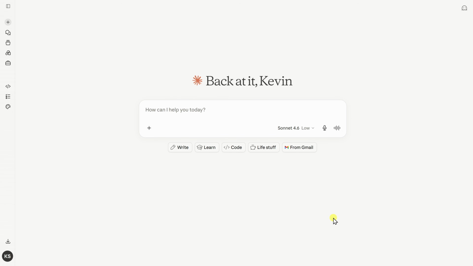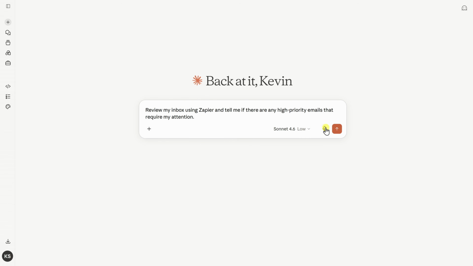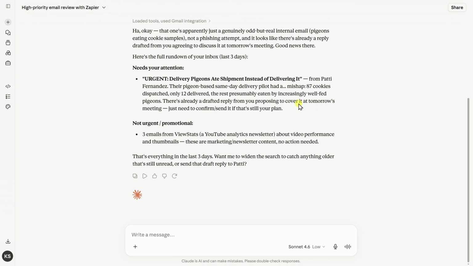Let's try that same workflow again, but this time using Zapier. So let's see if it can review my inbox, and over here, let's run that. Just like before, Claude reviews my inbox, and here it finds that message that needs my attention. But this time, let's take action. Down below, I'll ask it to send a response to Patty, letting her know that we'll discuss the delivery issue in tomorrow's meeting, and then let's run that.